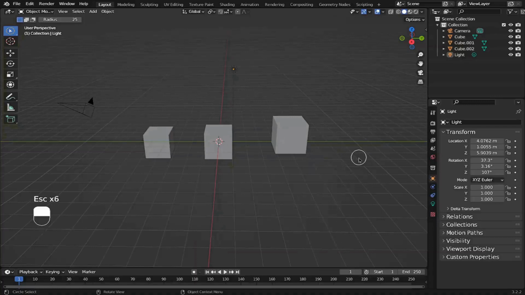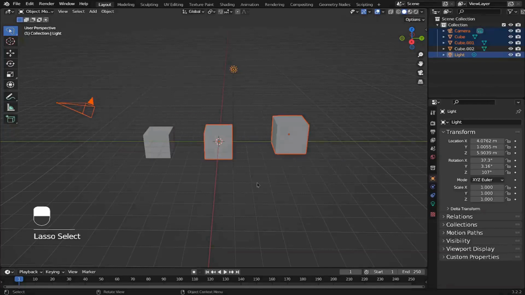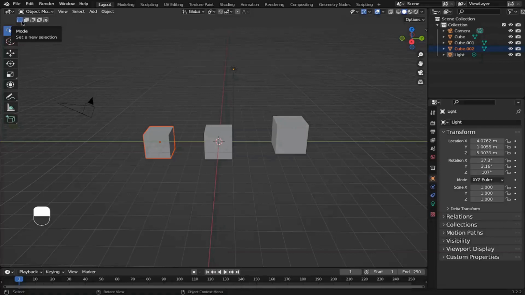4. Select Lasso is also called lasso select or free select. This option allows us to select or deselect objects by drawing a free-form curve around the objects. If you want to add more objects to the current selection, press and hold the Shift key and then draw a free-form curve around the objects you want to select. If you want to deselect objects, press and hold the Control key and then draw a lasso around the objects you want to deselect.